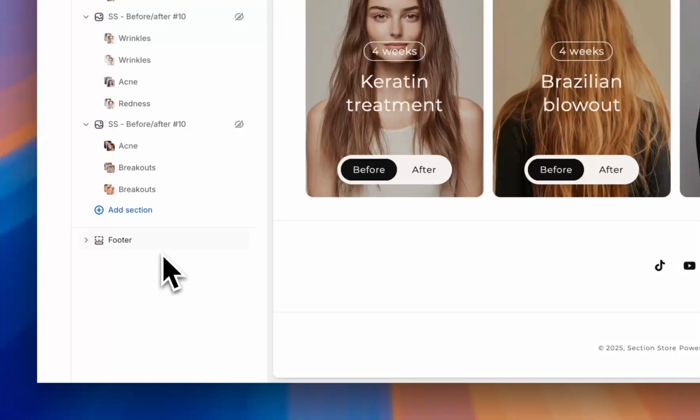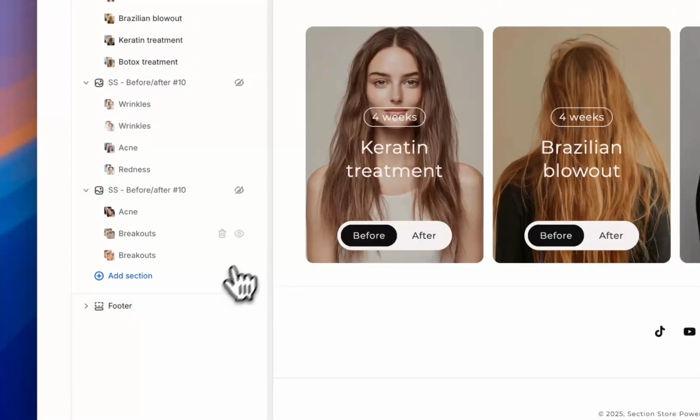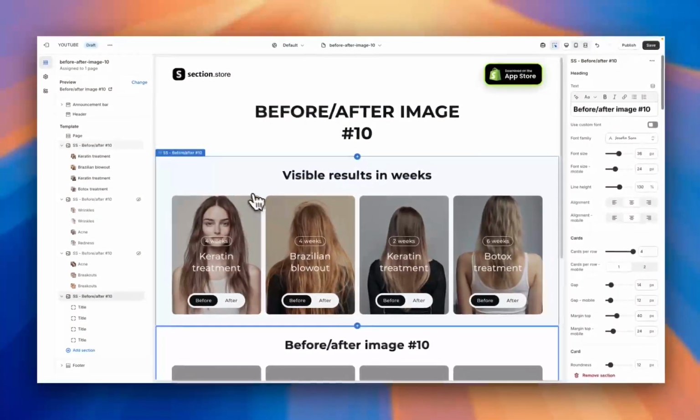Now the section's installed in the theme, head on over to the theme editor, hit Add Section, search for before and after image 10 and add it into the theme. Here's an example section that I set up earlier.